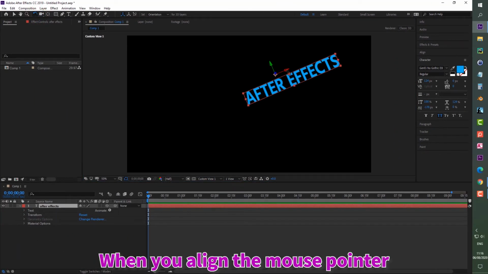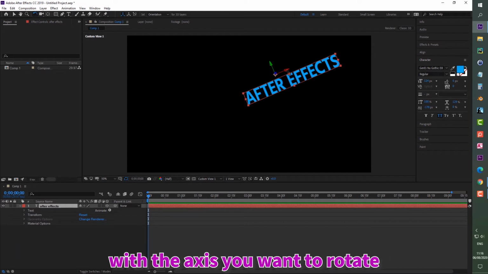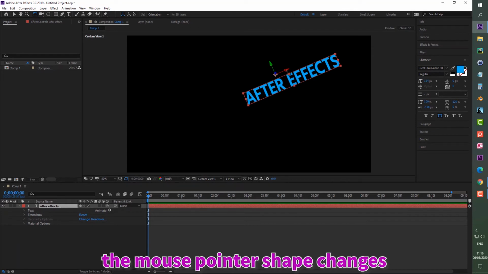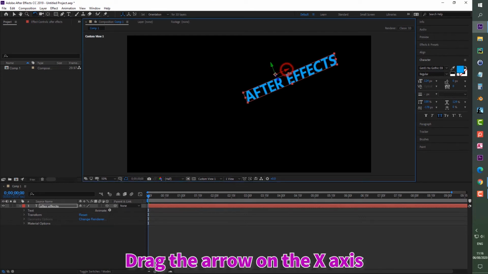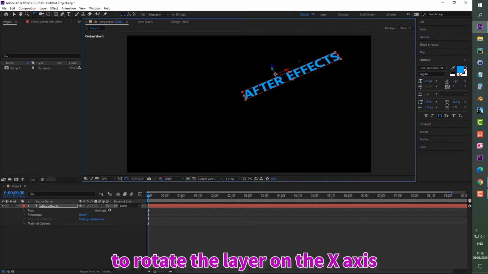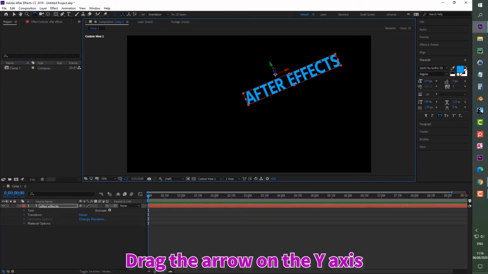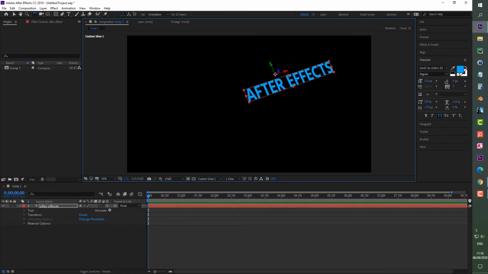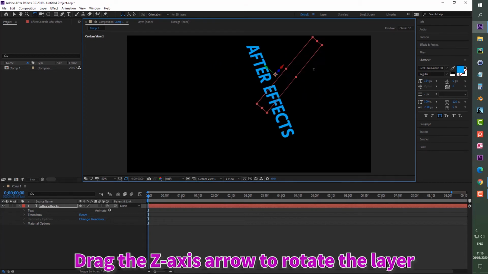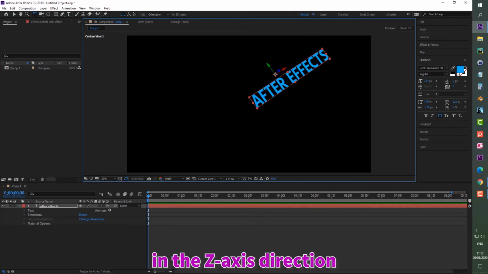When you align the mouse pointer with the axis you want to rotate, the mouse pointer shape changes to the name of the axis as before. Drag the arrow on the x-axis to rotate the layer on the x-axis. Drag the arrow on the y-axis to rotate the layer on the y-axis. Drag the z-axis arrow to rotate the layer in the z-axis direction.